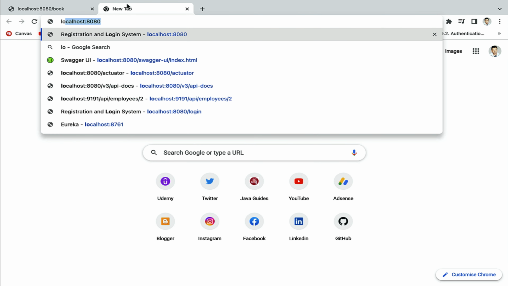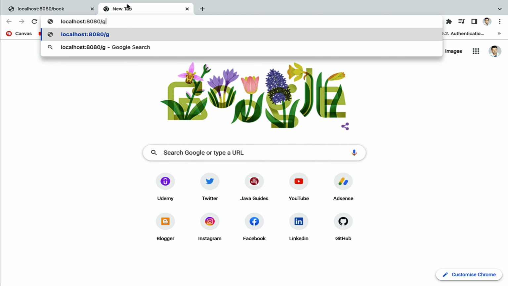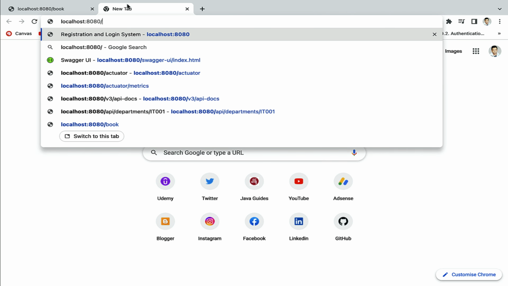Next, let us also test the hello world REST API. So here just type the URL localhost:8080/helloworld and hit enter. There we go, the hello world REST API is also working as expected.